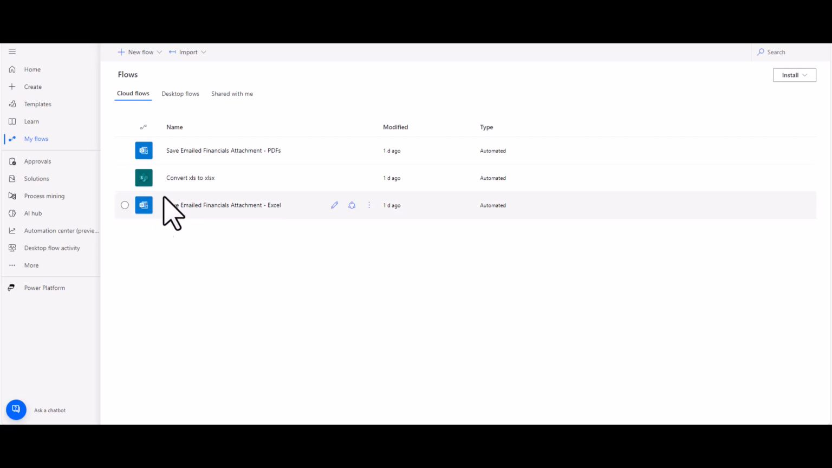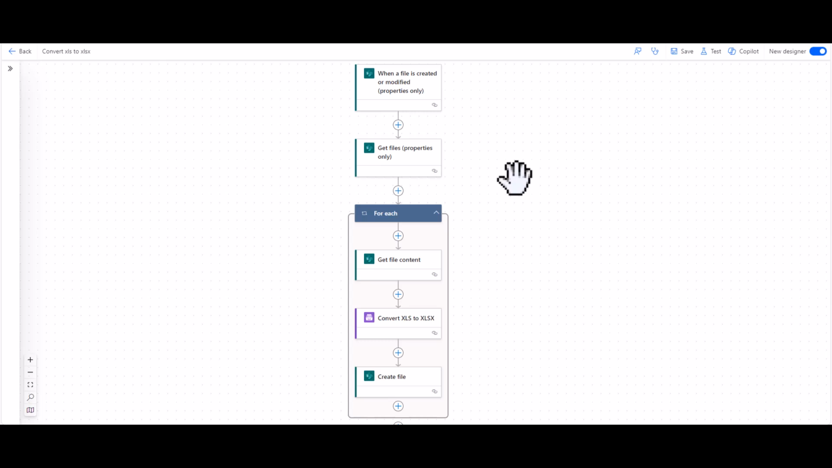Now, next, working in tandem with that flow, is the convert XLS to XLSX flow. I'm going to click over to that flow. So this is kind of what it looks like. From top to bottom, we've got our trigger first. In this instance, the trigger is when a file is created or modified, properties only. This is the trigger that we need to use to work alongside that first flow once a file is saved into a designated folder. For my process, I'm basically saving over files each day, so in this instance, it would be a modification, and that would be captured using this trigger.